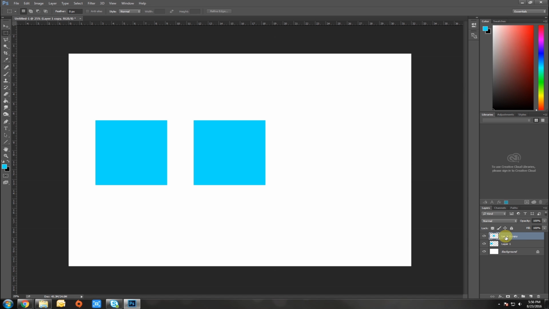Let's do that one more time, but let's use a hotkey. Holding Control and J at the same time will duplicate that layer again. And again, we can move it out.